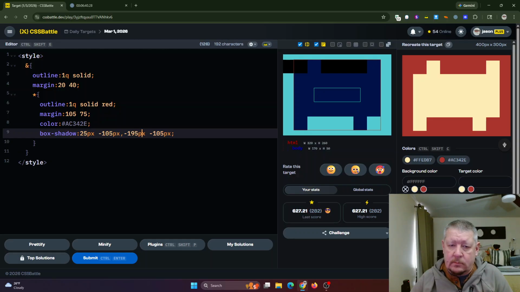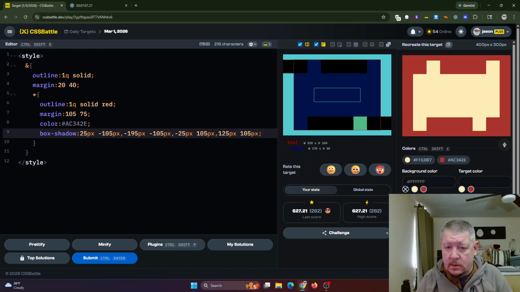There's that. Now we want to go minus, I don't know, 20 pixels, 105 pixels. Need a comma in there if we want that to work. 25, of course. And then we're going to go 25. That's not going to be right. We do need a comma again. 125 pixels, 105 pixels. This is going to be 145, 60. There, we're starting to change it. Okay. 80, 90.